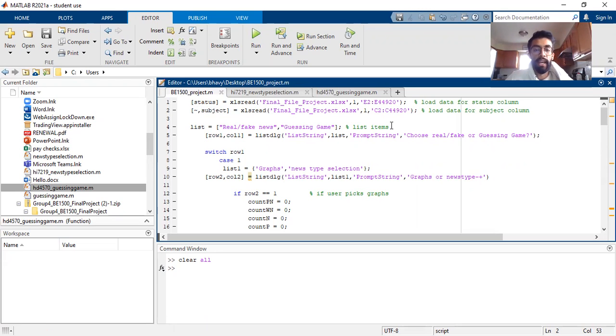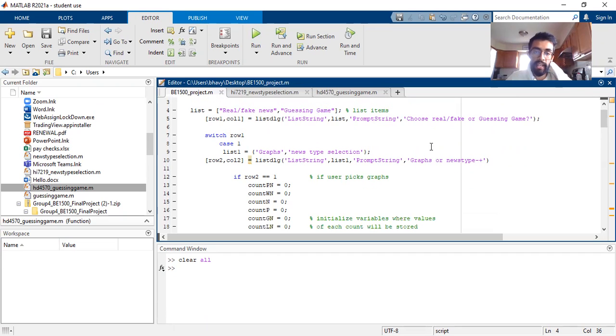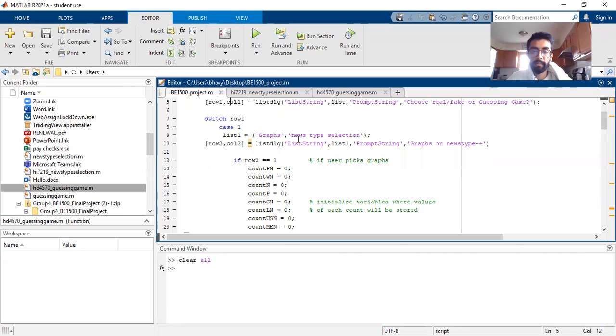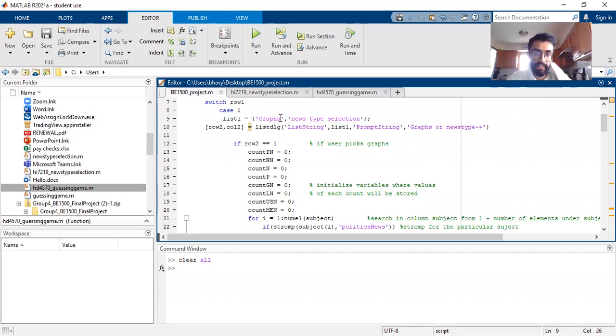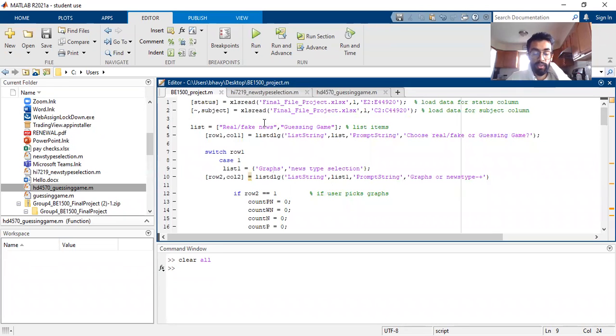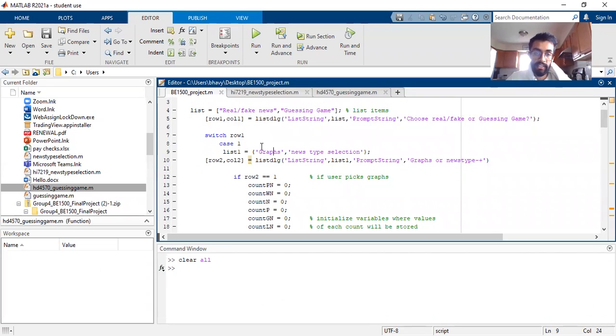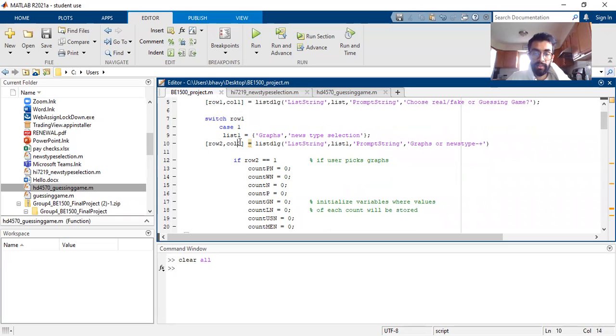That column was C. After that, we had a drop down list of whether they wanted to see more about real or fake news, or play the guessing game. We stored it into row 1, column 1, so that it could help us use the switch case. For case 1, if they picked graphs, they had another list to choose between real or fake news, listing graphs or news type selection, and that would be stored into row 2 and column 2.